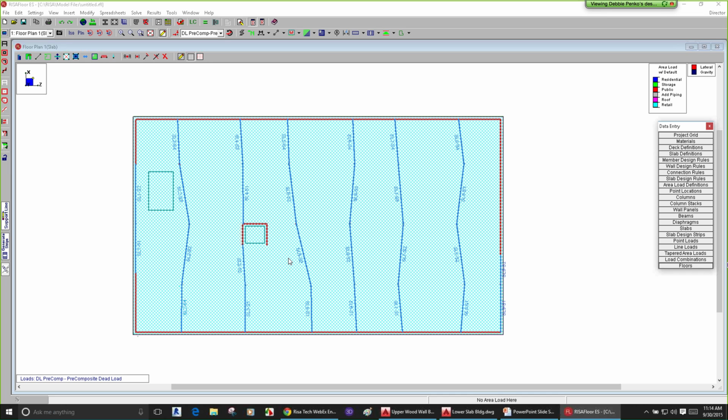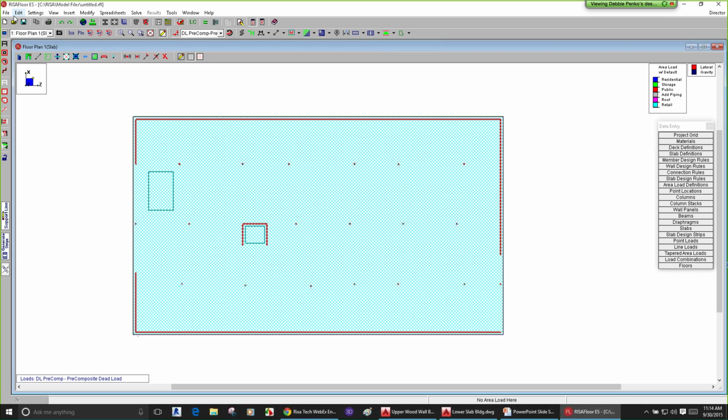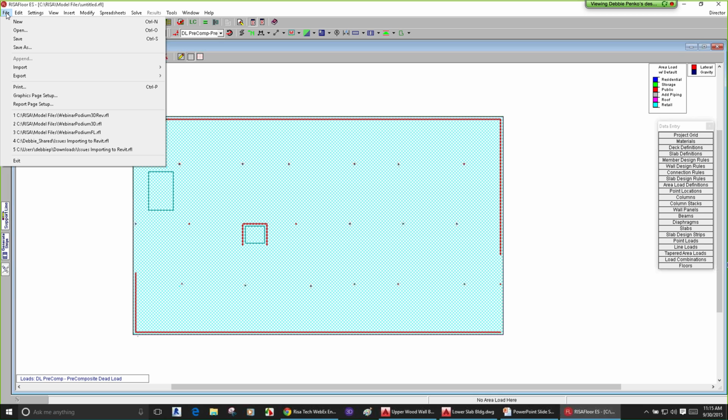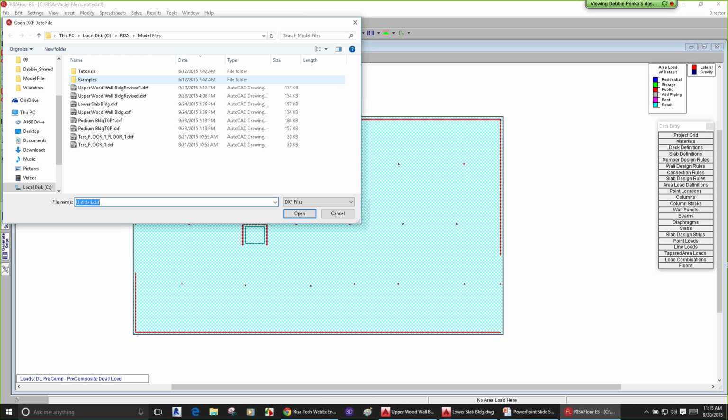The next piece we're going to do is get that upper structure in our model before we do much with this lower structure. So let me turn off that. Instead of using a DXF underlay tool, I'm actually going to import the DXF. If I go to File, Import, this is another way to bring a DXF into the structure. So I go to DXF File, and I'm going to find my upper wood wall building revised.